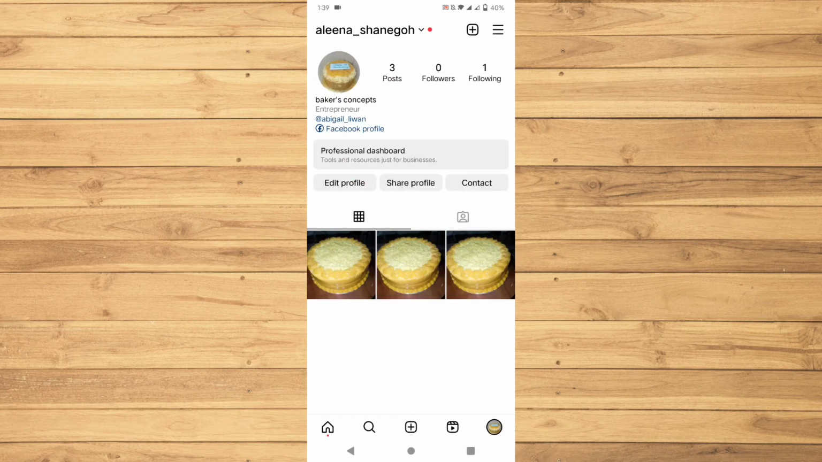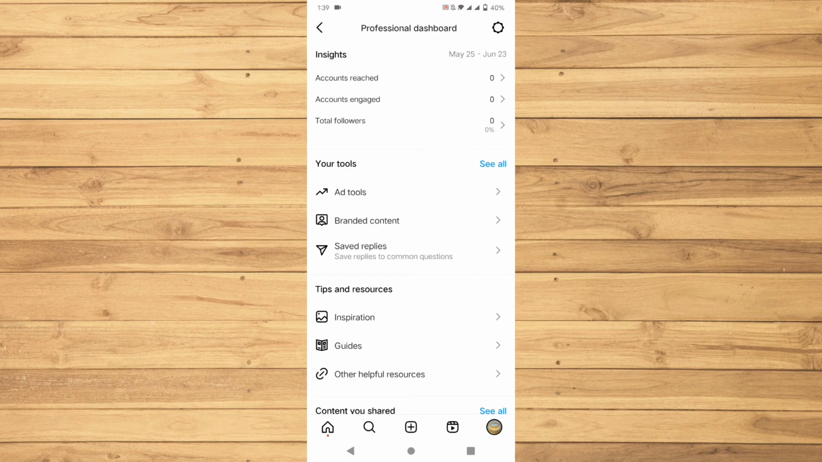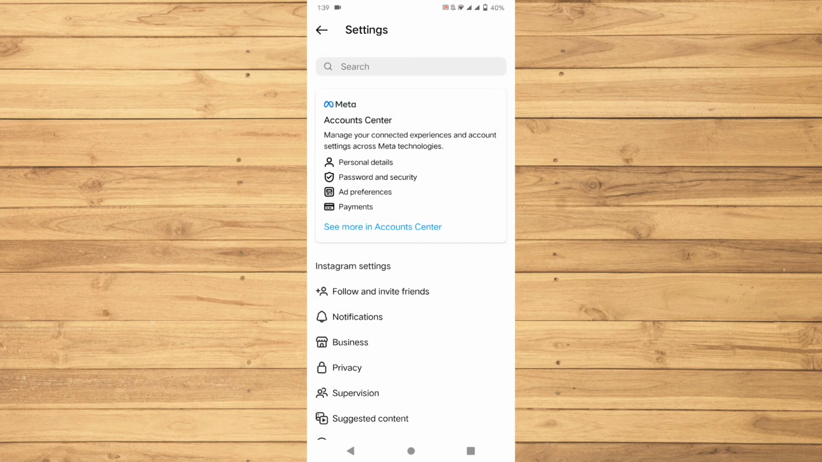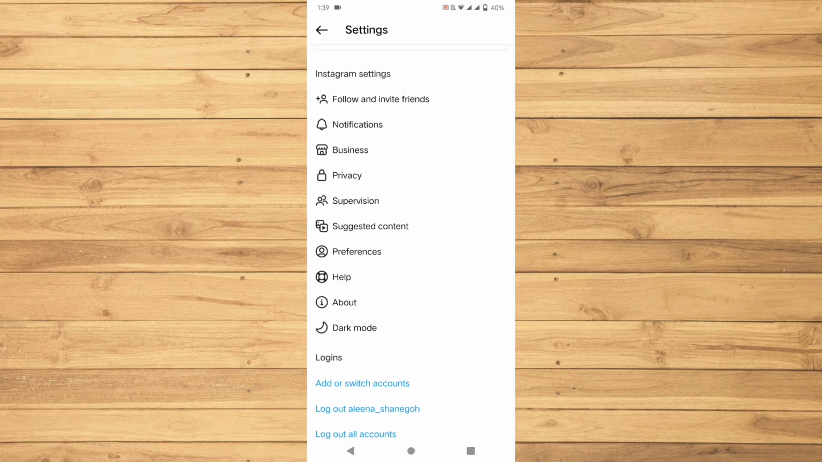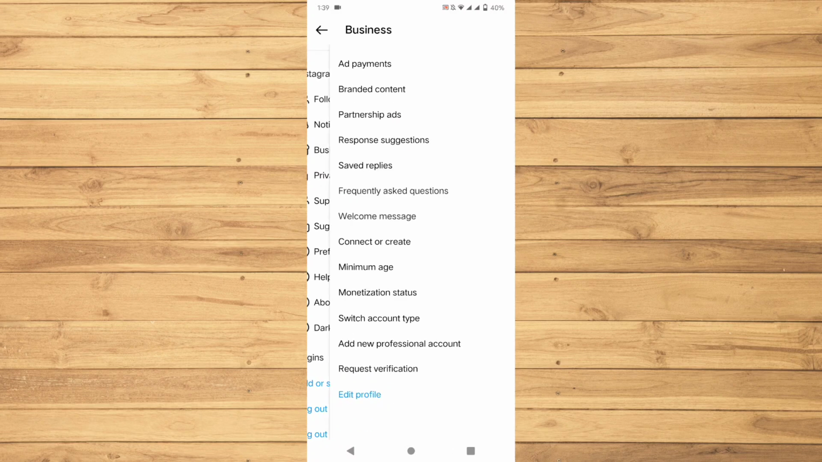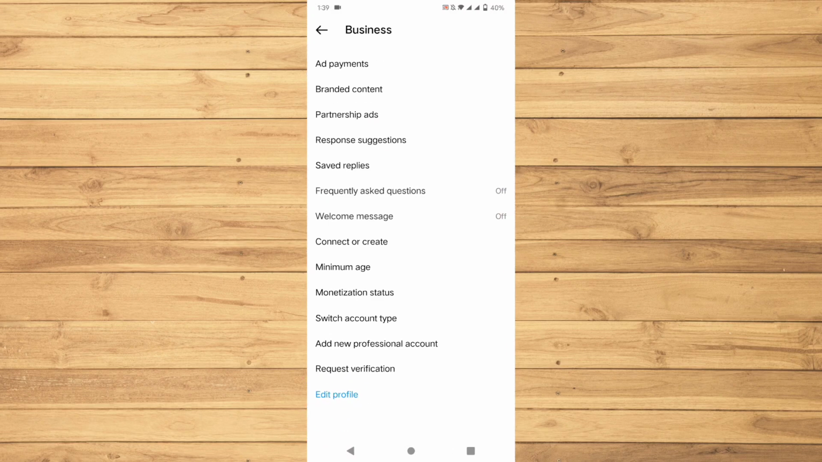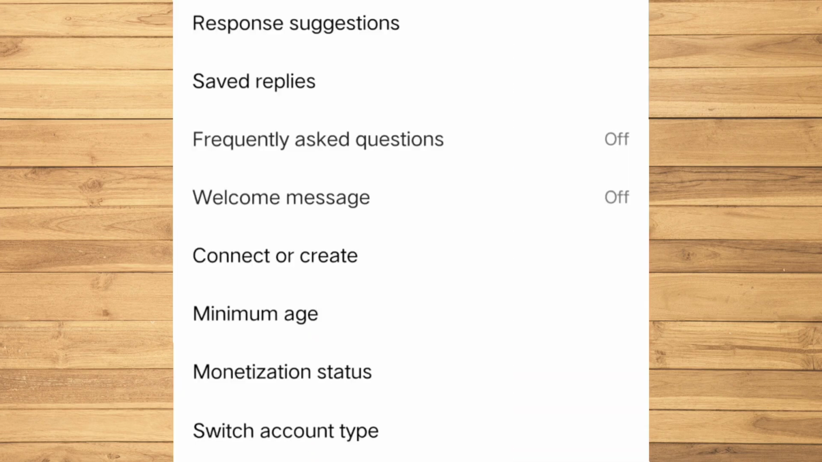So on your profile page, tap on a professional dashboard. In here, click on the gear or cog icon at the top right. And then to switch your account to business page, just tap on business. And you will see here the option switch account type. Just go ahead and change your personal account to business account.